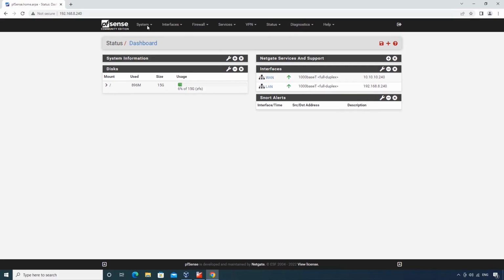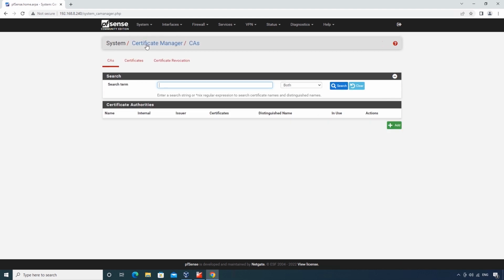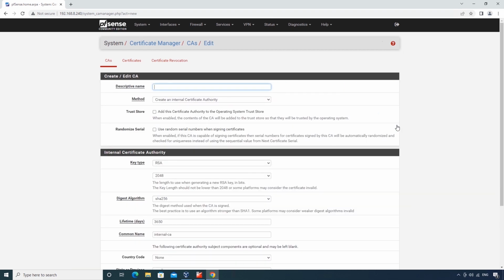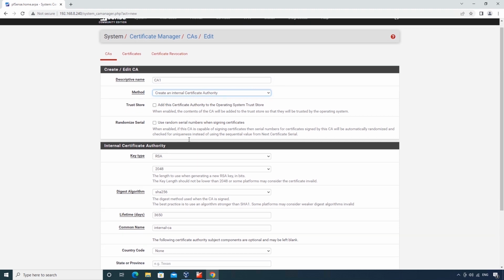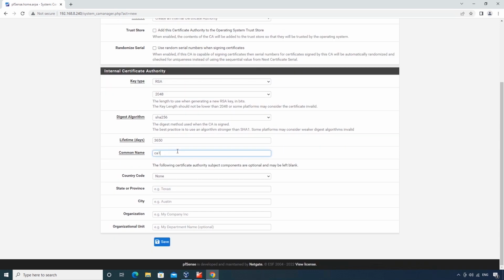I removed almost everything from my pfSense, so take a look, there is not even a CA. I want to start from scratch. I will create a new CA. Give it a name. We do not have to change anything here. You can adjust or tweak all these settings, but that sounds like a really good place to start. Save.